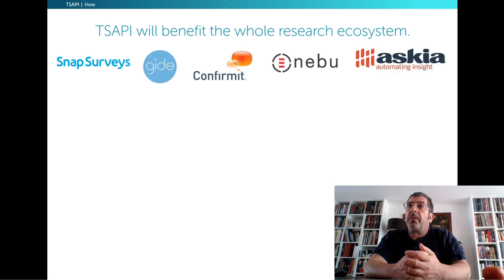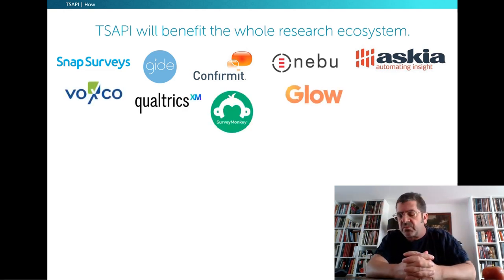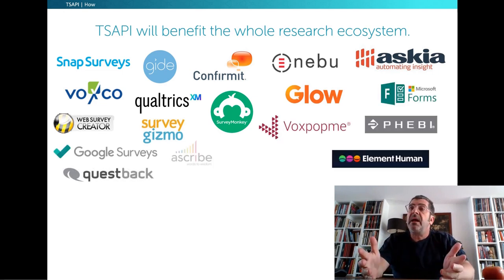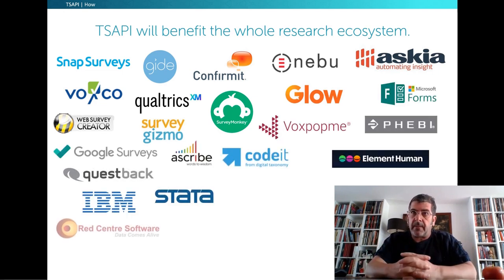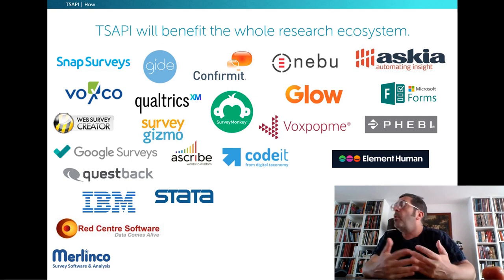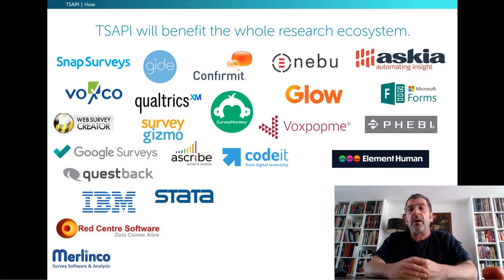Voxco, Qualtrics, SurveyMonkey, SurveyGizmo, Google Forms, anyone that creates data, it'd be great if they could embrace that standard. So if you are a client to any of the people that I've mentioned, or anyone else, you've got to demand that they embrace TSAPI and that they support it.